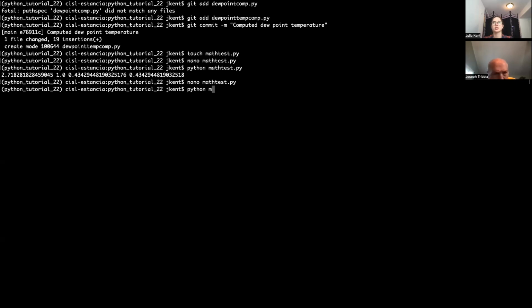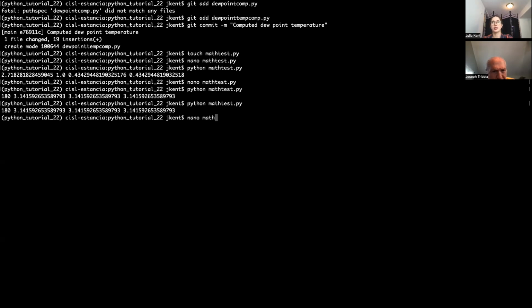Let's call up this function. Okay, the value of pi, the value of pi and the value of pi. So here, all these values are the same, which is good. That's how you convert from degrees to radians. There also is, I think, math.degrees to convert from radians to degrees. But let's look at math.cosine next. Oh, sorry, nano math test.py.